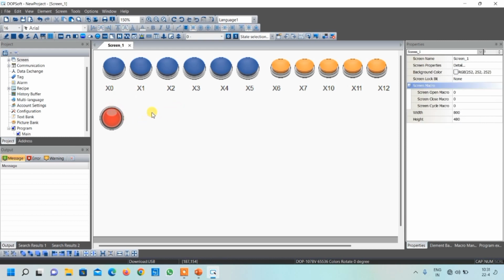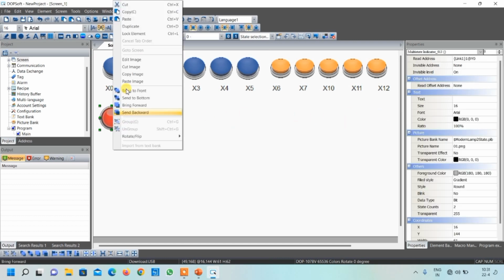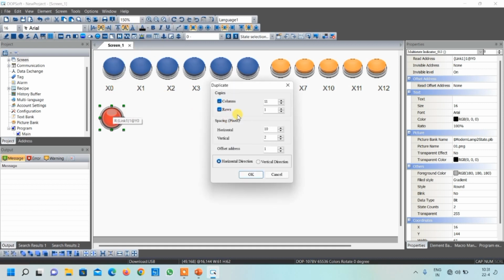Now we want to create multiple buttons or multiple outputs like this. So just select it, right click and click on duplicate. So from here let's say we want 11 buttons or 12, because we have 12 inputs. So let us say we want 12 buttons, or I'm sorry, 12 outputs in one row in horizontal direction, and spacing is 10. So just click OK.